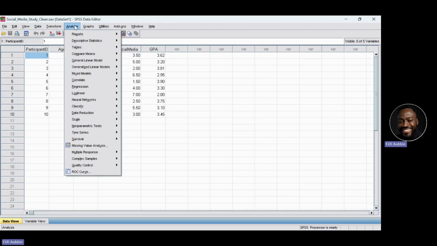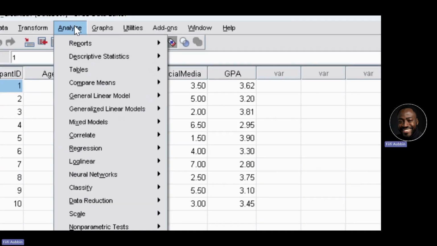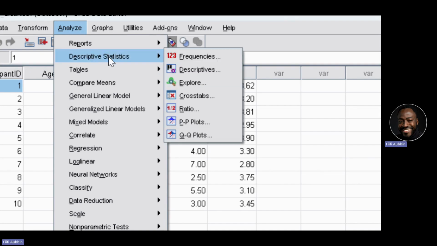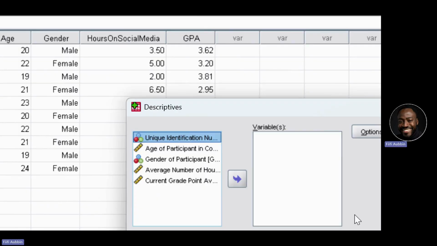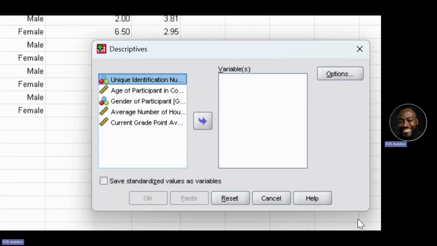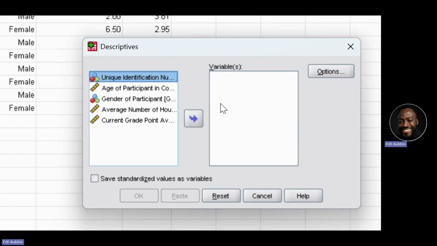Most statistical analysis in SPSS begin from the Analyze menu. So that's where we're going to start. This menu contains procedures that summarize numerical data before moving on to more advanced statistical analysis. So we're going to select Descriptives. This procedure is one of the most commonly used tools for summarizing numerical variables in research.